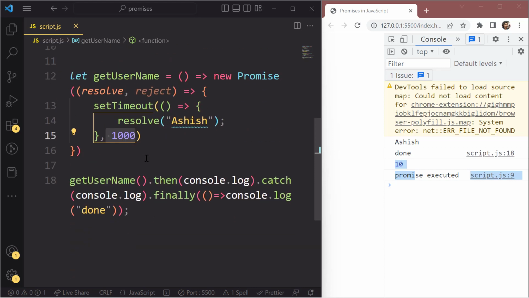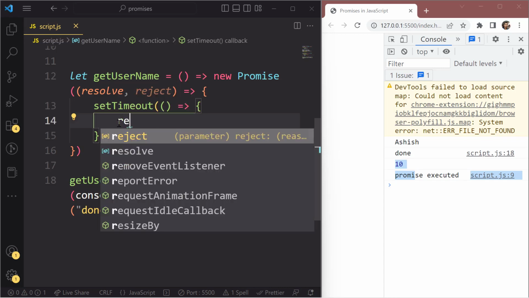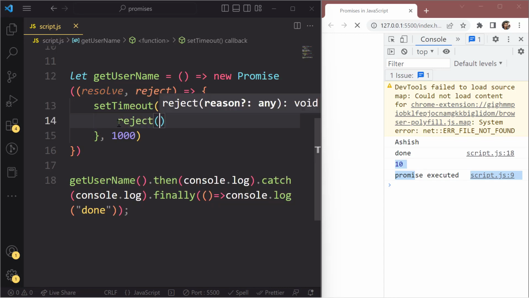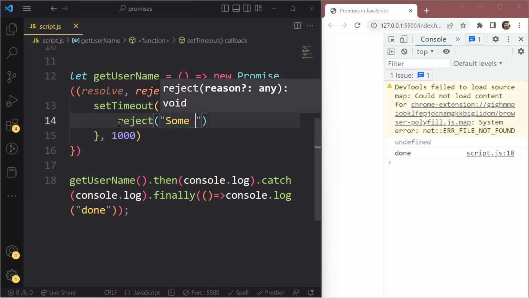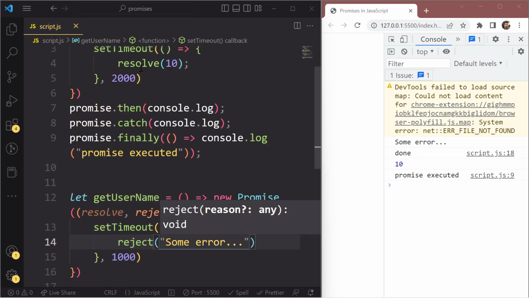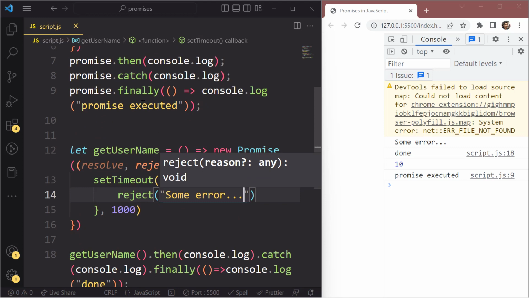Okay, we have seen that this works with the resolve function. We can also reject the function. So we can say reject like this, and we can throw in some error like this, and you can see that we will get some error like this. So we have learned how to create a promise and how to use the then, catch, and finally methods.